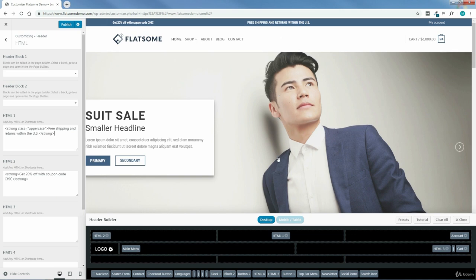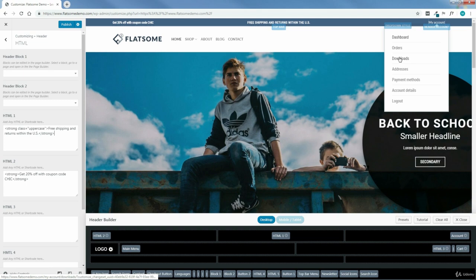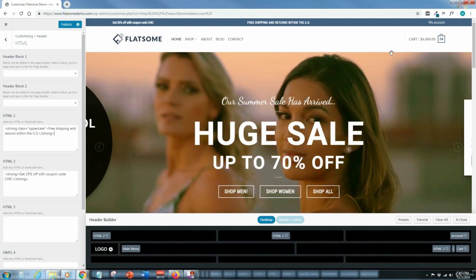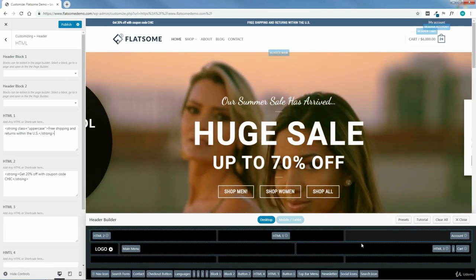Perfect. Okay. My account. This allows your users to create an account, and then they have their own dashboard, and it shows their orders, their downloads, their payment methods, account details, all that stuff. So if you want to, you can have my account, and I'll show you how to customize that later on.